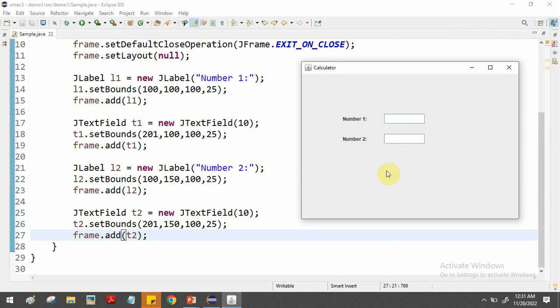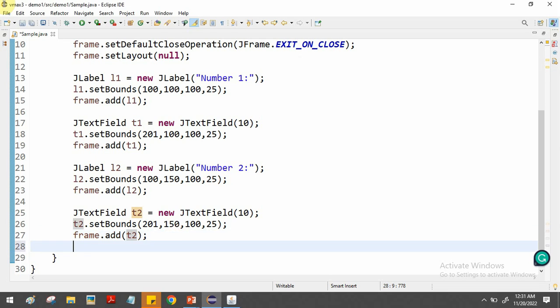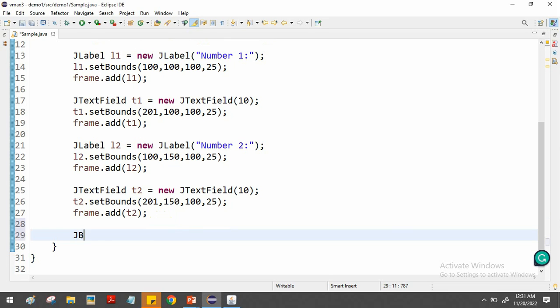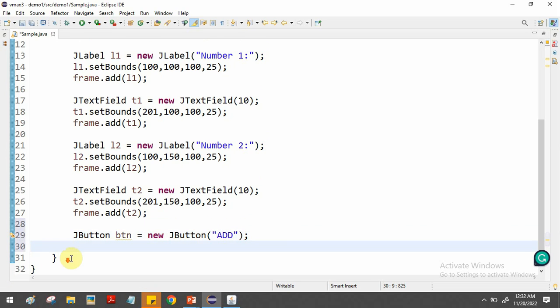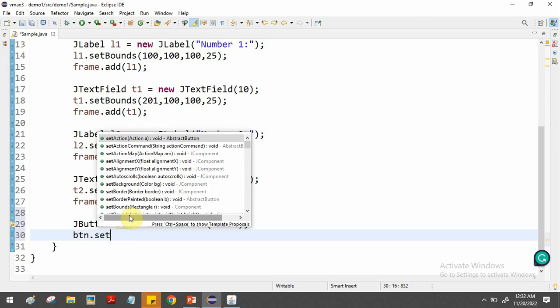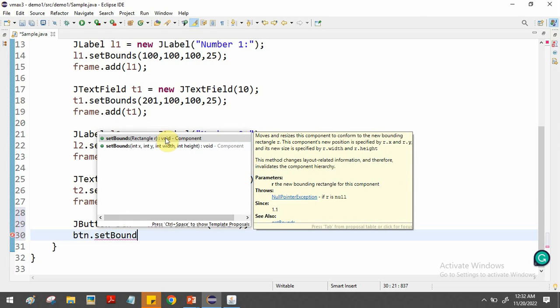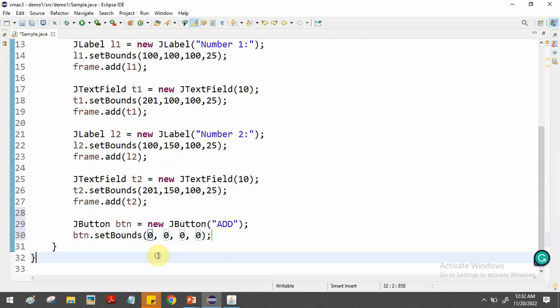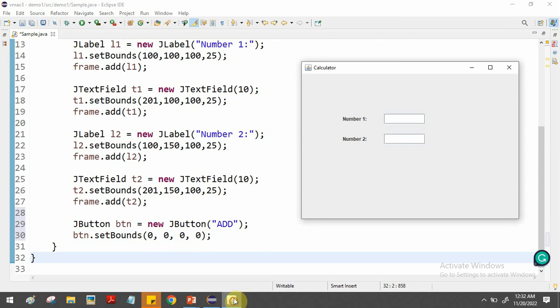The next we need to create one button here just below the text box. So we can create one button. To create a button we have to use JButton btn equal to new JButton. Inside the button we can add some text. Now this button I want to position using the setBounds function, and this button should come below the text box, right? So it should be similar to the text box x-axis.